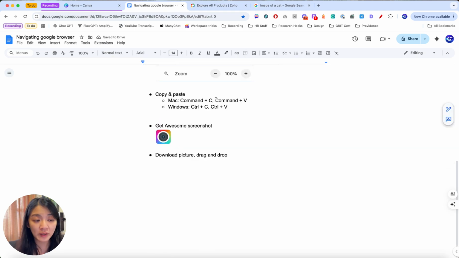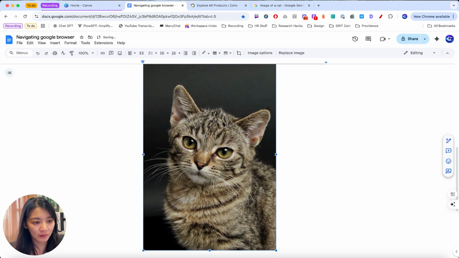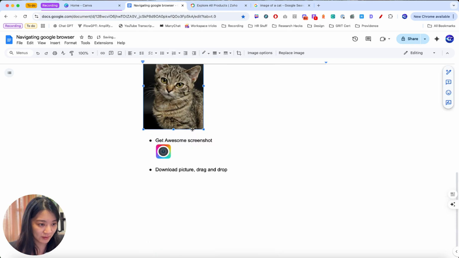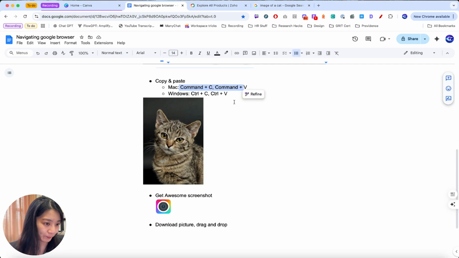Alternatively, we have already copied the things. We can also do Command V or Control V just by clicking this. See this? It just popped up. It's a lot faster. So understanding these shortkeys will be very useful for you.